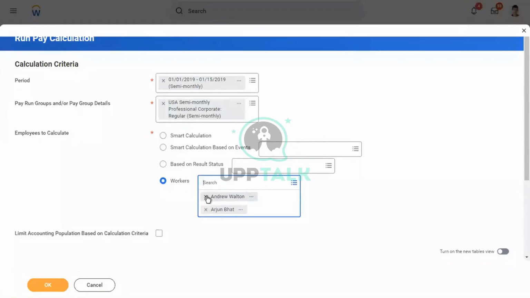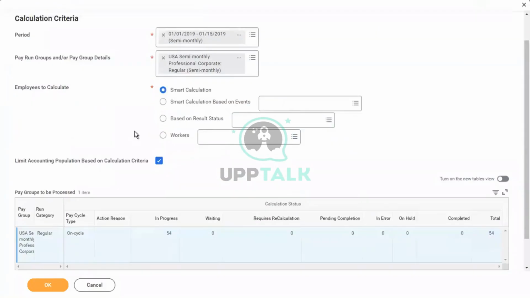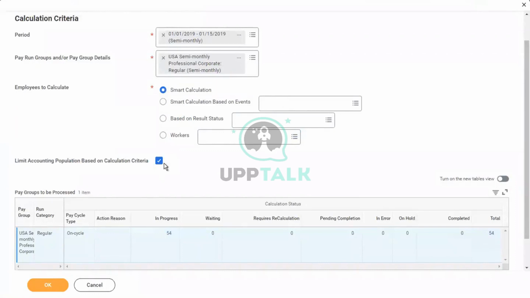Then let's run the payroll for all with Smart Calculation. And this is also a new feature. I will explain, maybe in our next session, what exactly it is. Let's go and come back to this checkbox. Accounting related.